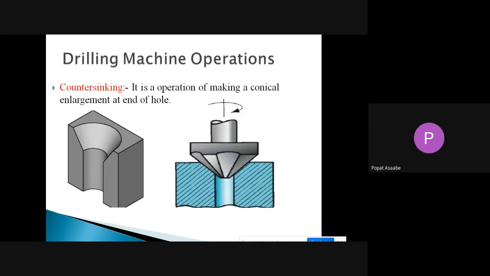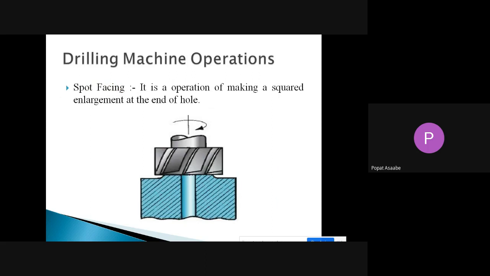Then counter sinking is the operation of making a conical enlargement at the end of the hole. See, this is the end of the hole, and we make an enlargement of that hole, but that enlargement should be conical. When the enlargement at the end of an already existing hole is conical, it is called counter sinking. Then spot facing is again the enlargement of the end of the hole, but that enlargement is square in shape.